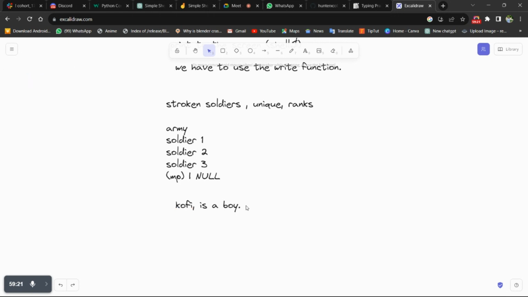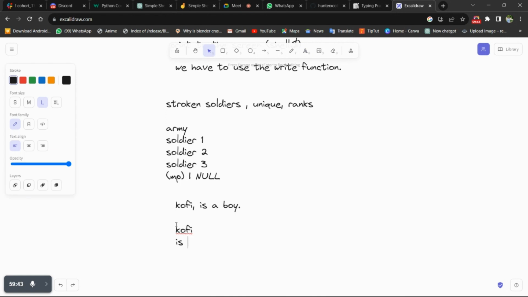So we want to be able to group all these words. How many words do we have here? We have four words, and then there are some punctuations here, a comma and a space and a full stop. We want to group these words individually so that at the end of the day we can get Kofi, is, a, boy. So that's what string tokenization is.